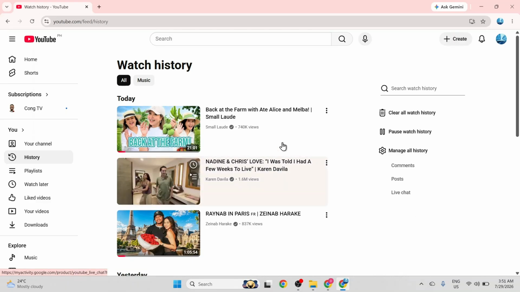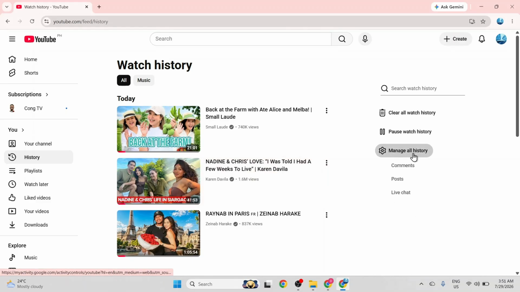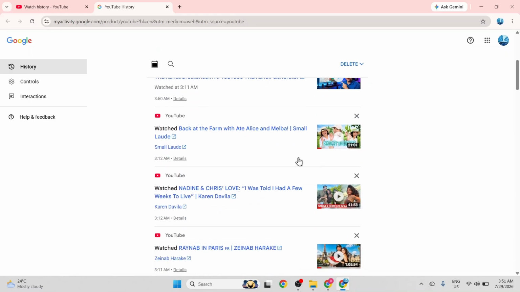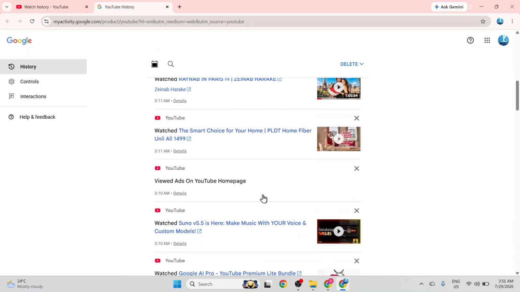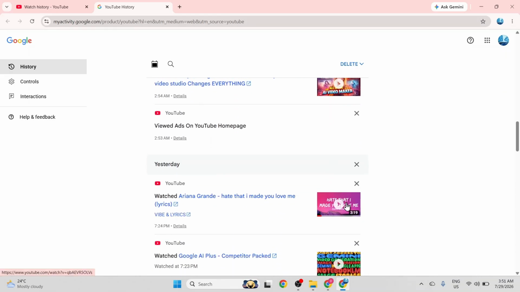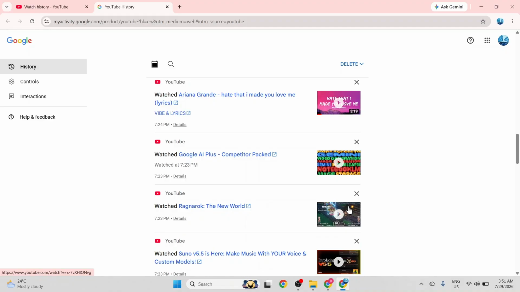To access a more comprehensive and detailed activity log, I move my cursor to the right panel and click on Manage All Activity. A new tab opens, bringing me to my Google YouTube History page. As I scroll down, I can review every single video I've watched, including specific timestamps and detailed activity logs, extending back through my viewing history.